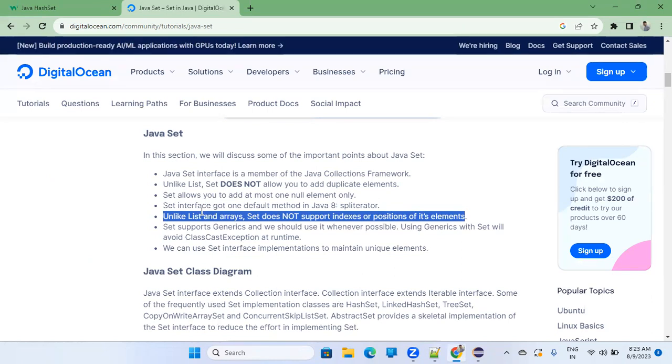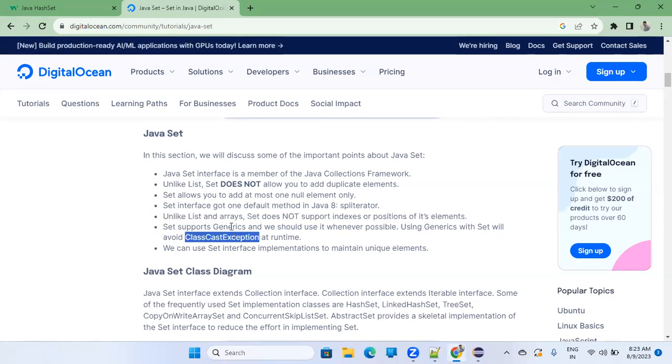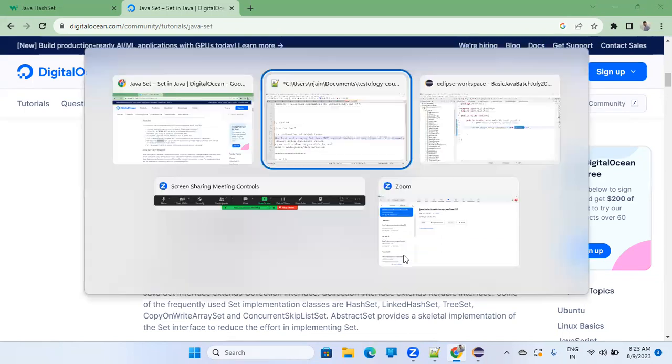Okay. Set supports generics and we should use it whenever possible. Using generics with set will avoid class cast exception at runtime. Something technical here. We'll learn about generics maybe after 5 to 6 sessions. Then you will get to know what it is. We can use set interface implementation to maintain unique elements. Yes, that's fine. That's it.